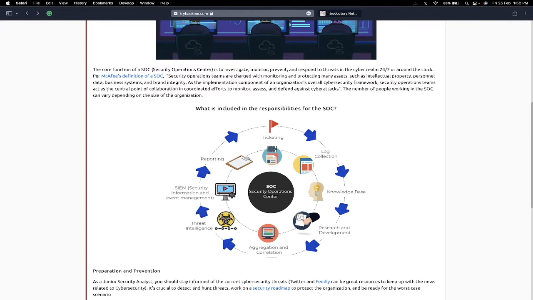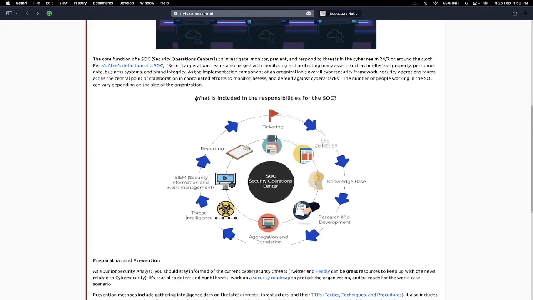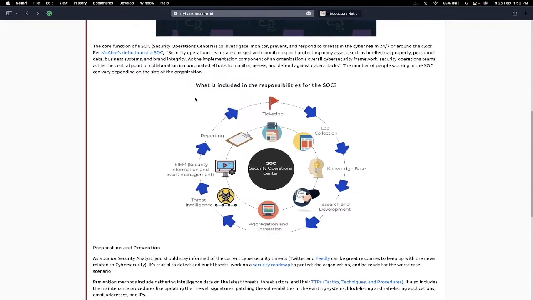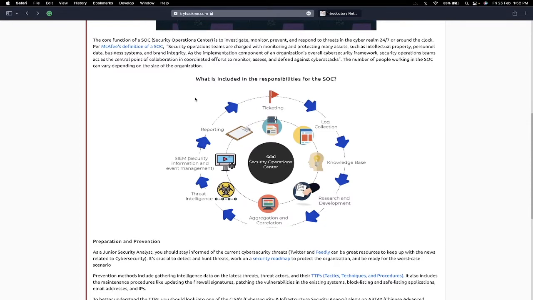Security operation teams act as the central point of collaboration in a coordinated effort to monitor, assess, and defend against cyber attacks. The number of people working in a SOC can vary depending on the size of the organization. That's how McAfee defines a SOC.